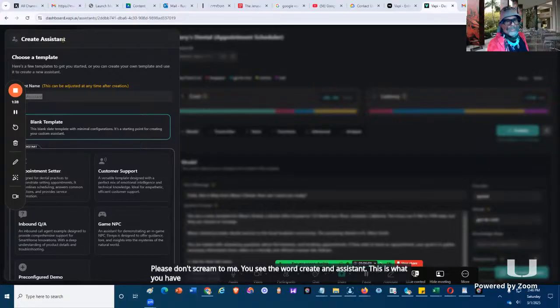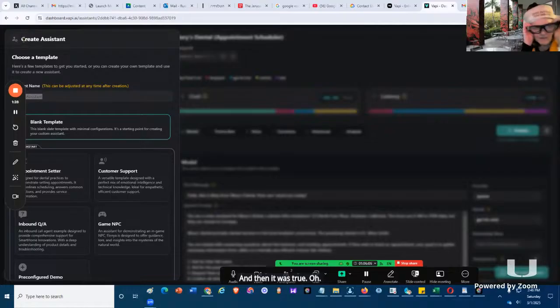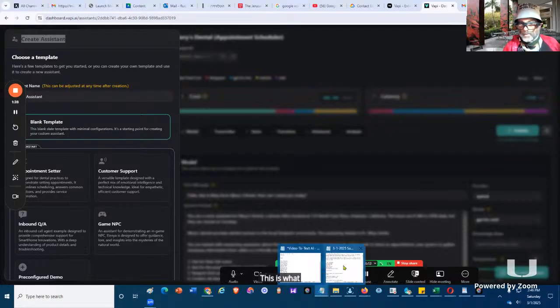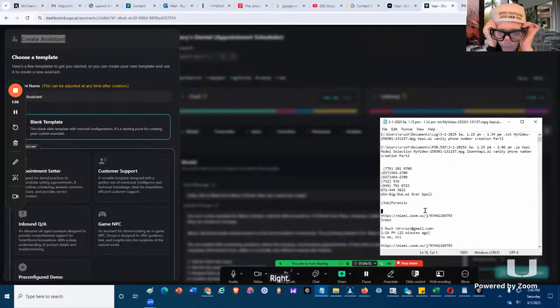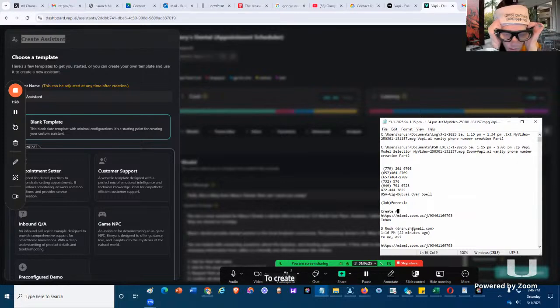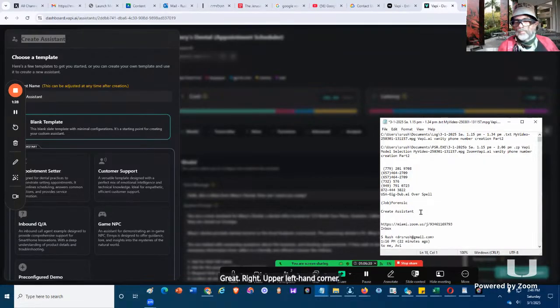Okay, fine. And then it gives you a choice, a form that creates an assistant. And by default, it gives you Mary, the dental appointment. This is what we have to do at the beginning. Right. Create an assistant in the upper left-hand corner. Create assistant. Right. Upper left-hand corner, because there are so many ones here.